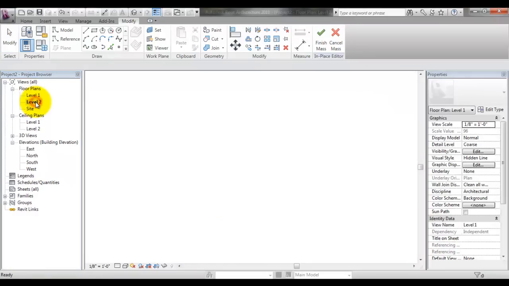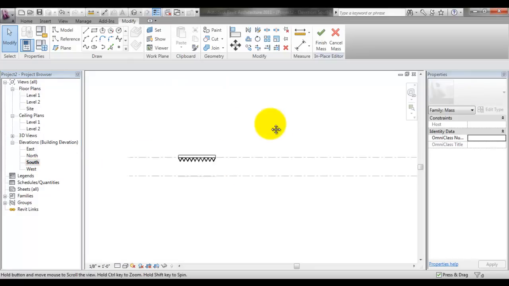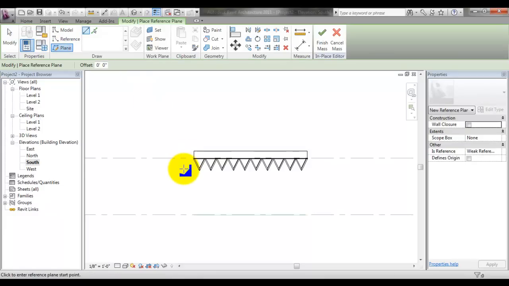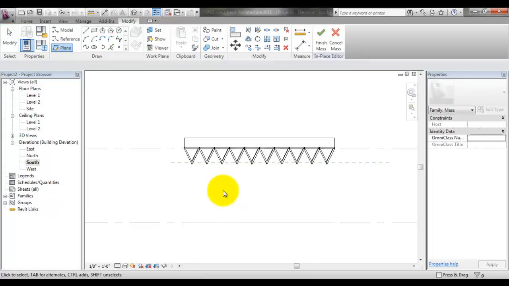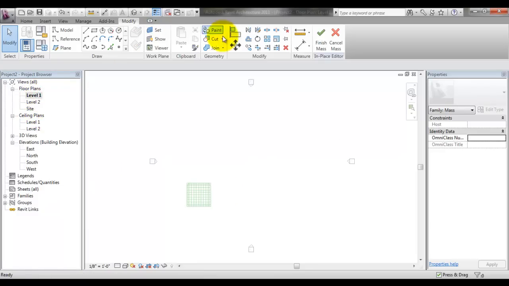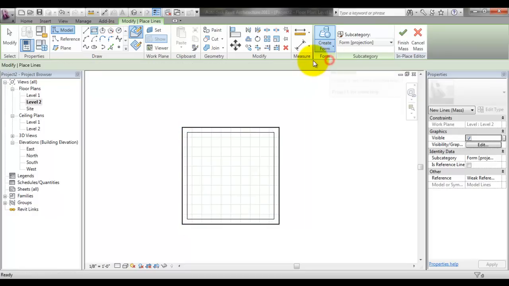Next is going back to the level 2 where I'm putting the mass, and coming to the elevation, I shall have a reference plane at 2 feet height from the level, and go back to my plan view, that's level 2, and put in a mass of rectangular shape coming from the midpoint, the second rectangle that I put, and say create form.